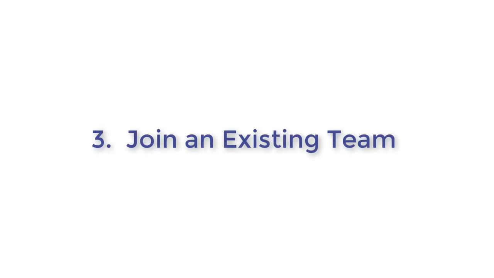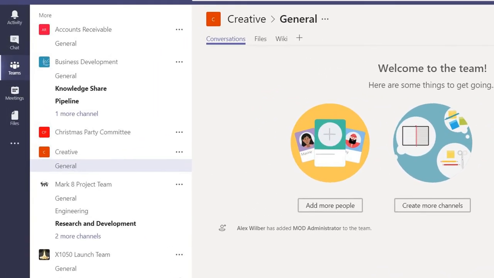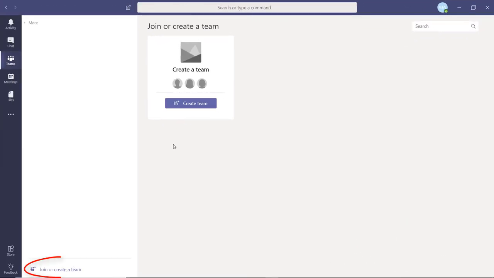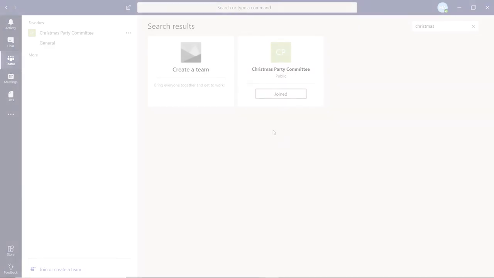Tip 3. If you have been added to a team, it will appear in your team's list. However, if you'd like to join a team you aren't a part of, then click the Teams icon and select the Join or Create a Team button at the very bottom. In the search bar, enter in the name of the team you'd like to join and select Join Team. Please note, only public teams are displayed in this view.